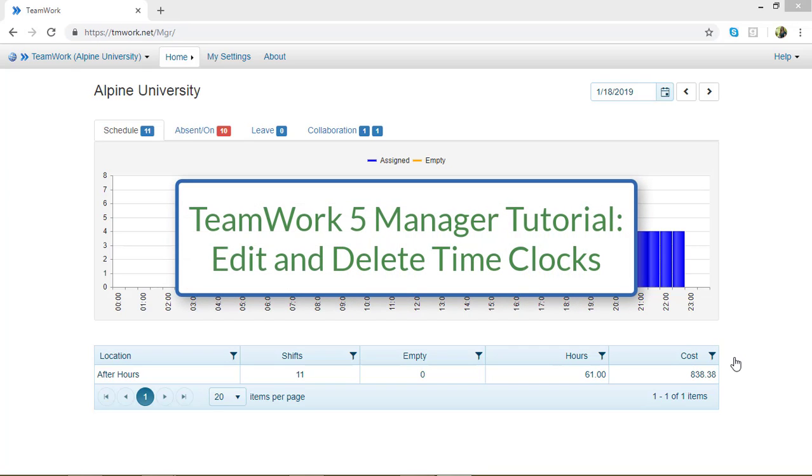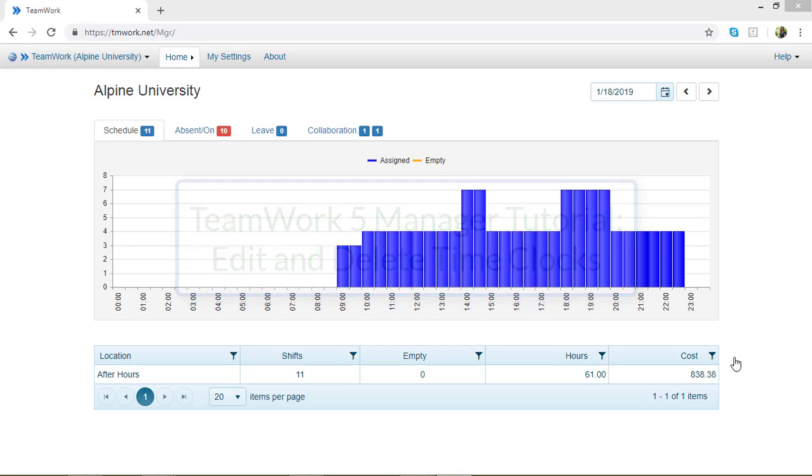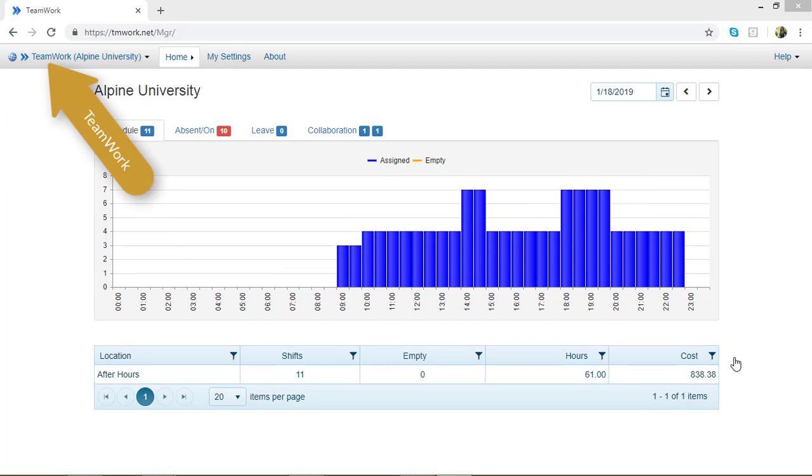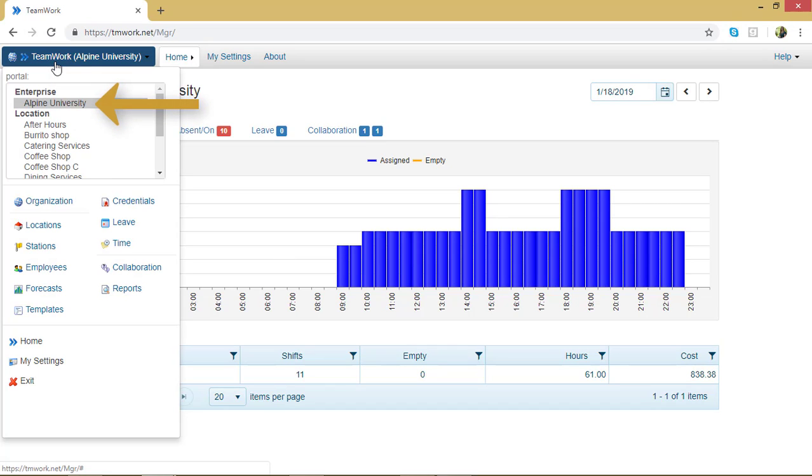In this TeamWork 5 Manager tutorial, I'm going to show you how to edit and delete time clocks. To do that, go to your top menu bar and click on TeamWork. Make sure you have your enterprise selected. You do need enterprise level permissions to do this, then click on Time.